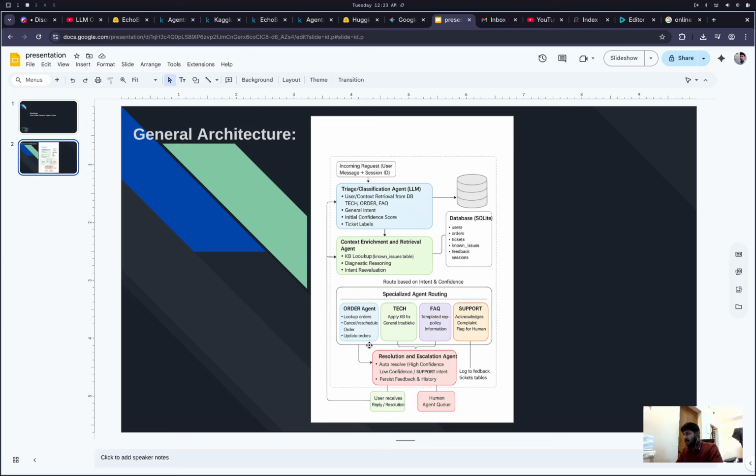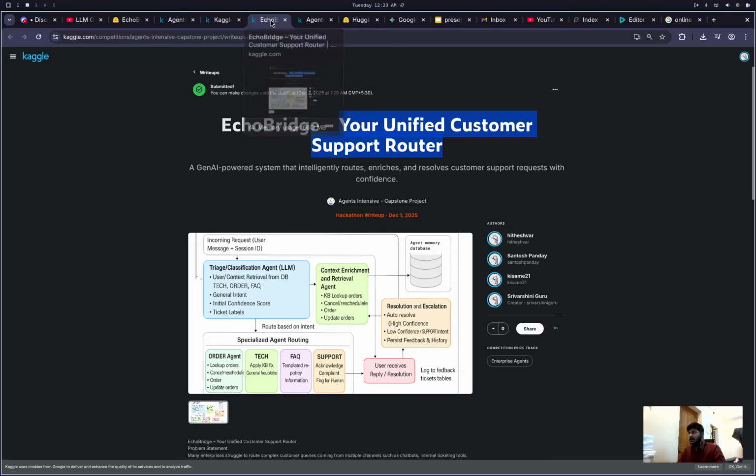Once we get the information from these agents, the resolution and escalation agent will automatically try to resolve it using a confidence level. If the confidence level is very low, it will route to the human agent. If the confidence level is high, it will auto-resolve. So this is the basic idea of how the overall architecture works. Now we will see how we can run the code.